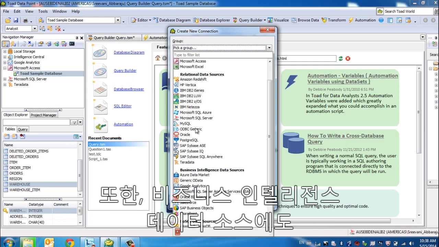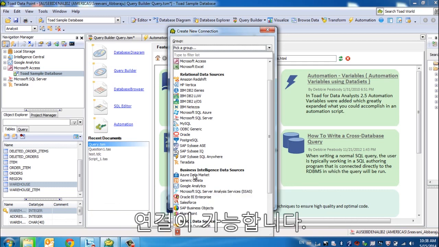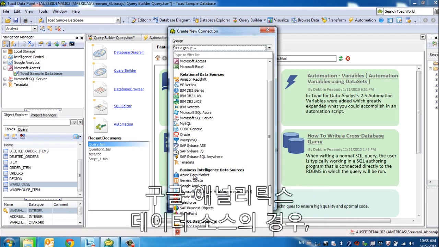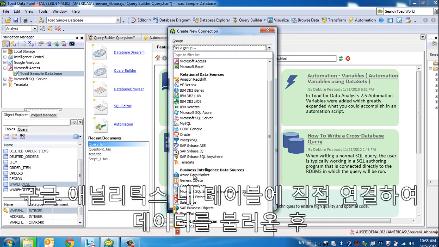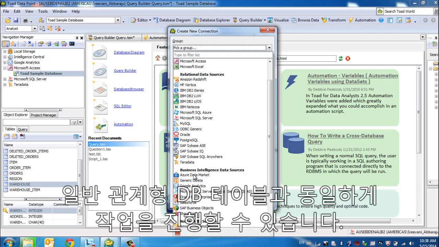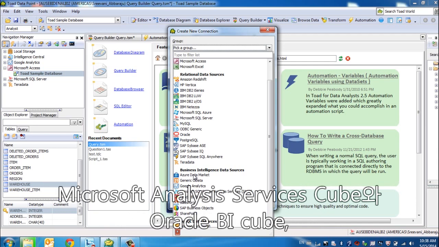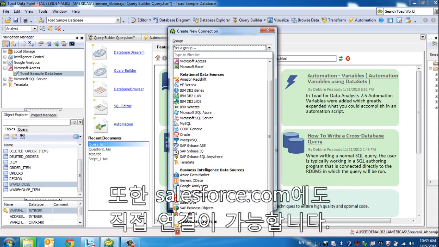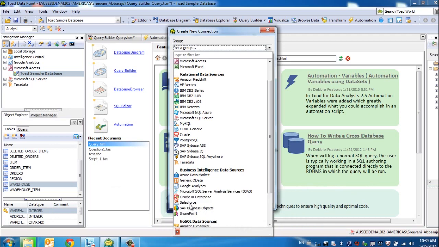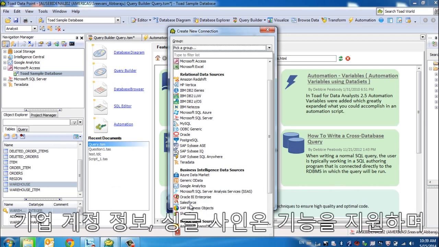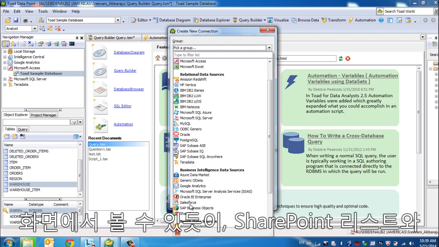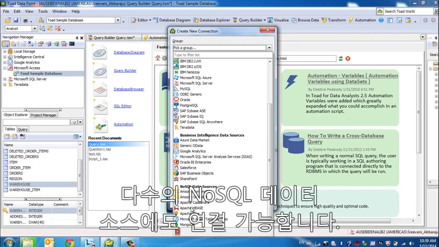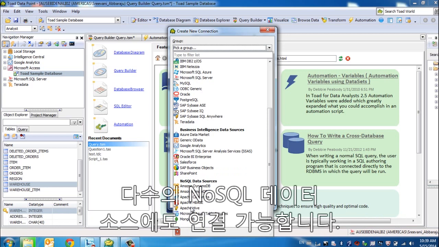On top of that, we have the ability to connect to business intelligence data sources, sources like Google Analytics, where you can directly connect to the tables in Google Analytics, bring in and work with it like a relational table. We have the ability to connect to Microsoft Analysis Services Cube, an Oracle BIE Cube, or a Business Objects Universe. We also have the ability to directly connect to salesforce.com. We support corporate credentials, single sign-on, and using friendly names. We can connect to SharePoint lists and also many NoSQL sources as you see it listed here.